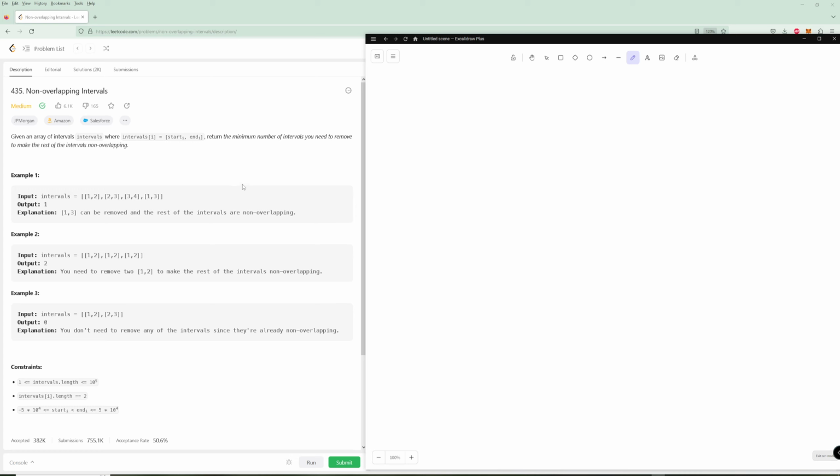Hello and welcome to another LeetCode problem. Today we're going to be doing the problem of non-overlapping intervals. In this problem, you're given an array of intervals where intervals[i] = [start, end], and return the minimum number of intervals you need to remove to make the rest of the intervals non-overlapping. So let's take a look at some of these examples.